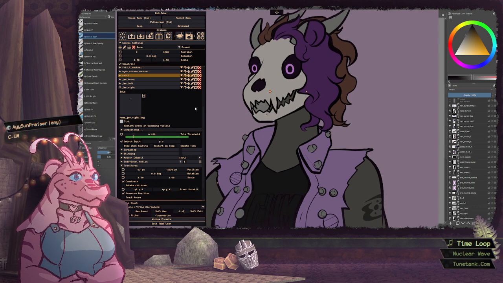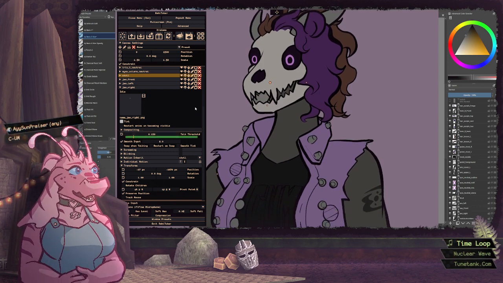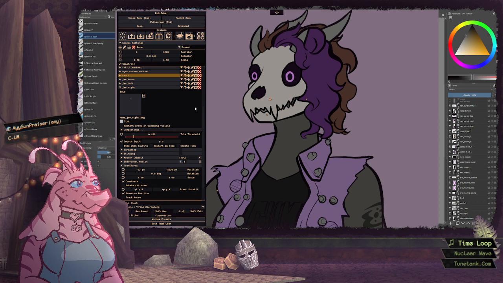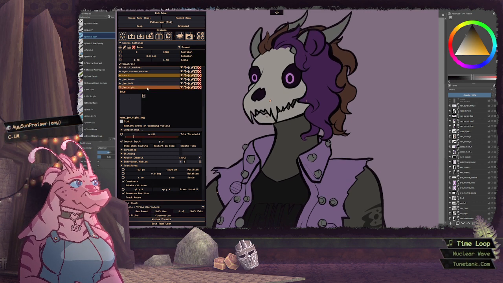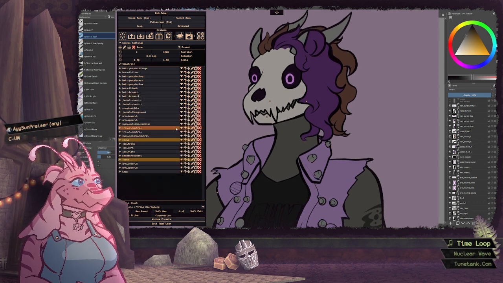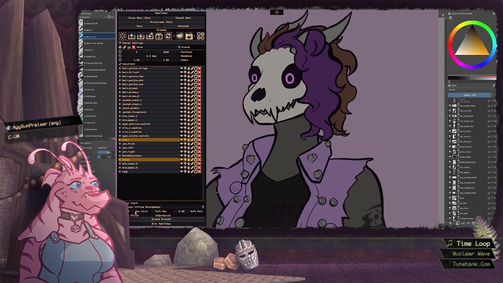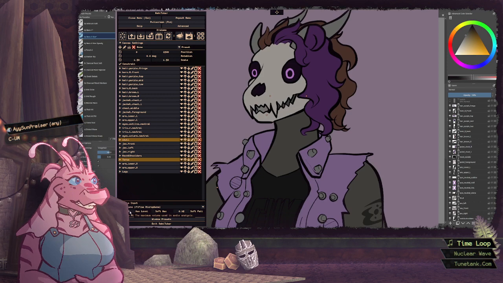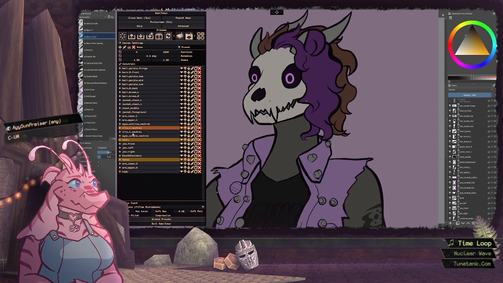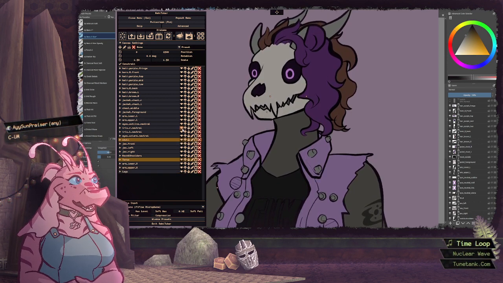Okay, so if I smooth input there, yeah, I think that looks a bit better actually. So that's quite nice. Cool. Right, so let's see now. What's next? We'll have the hair. Let's get some physics on the hair.